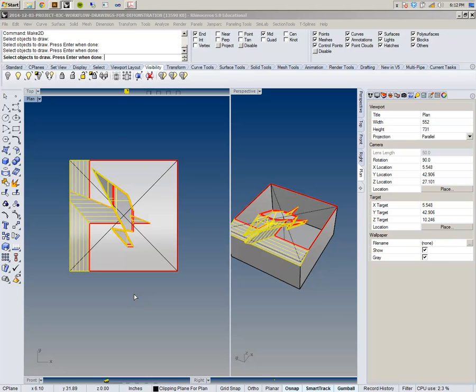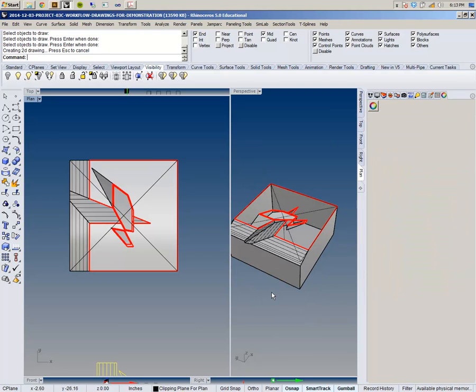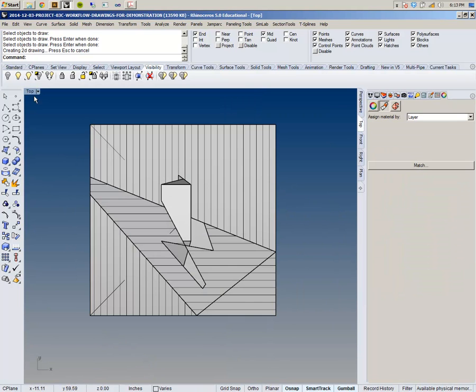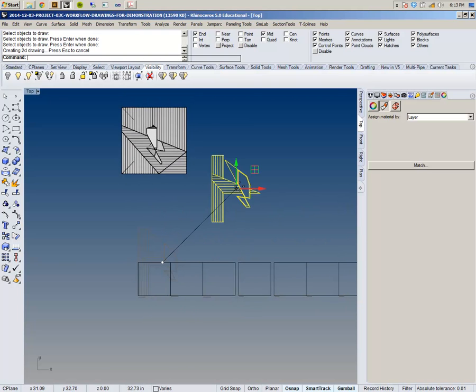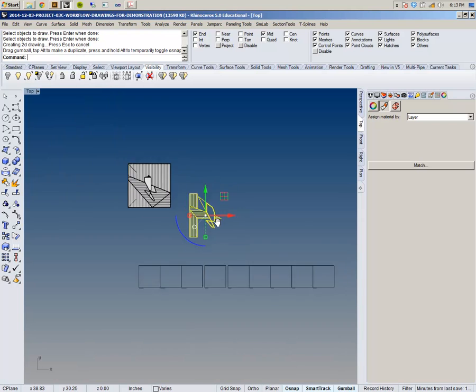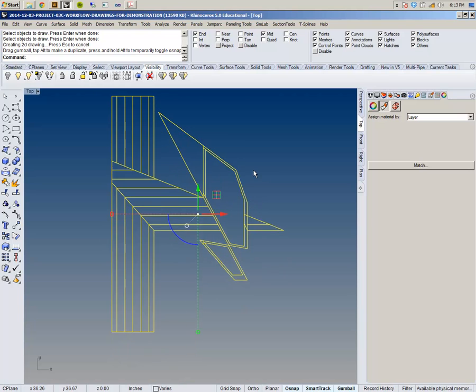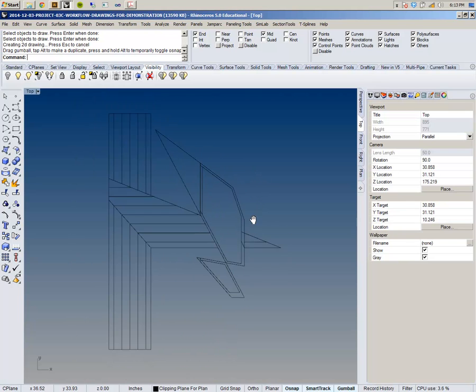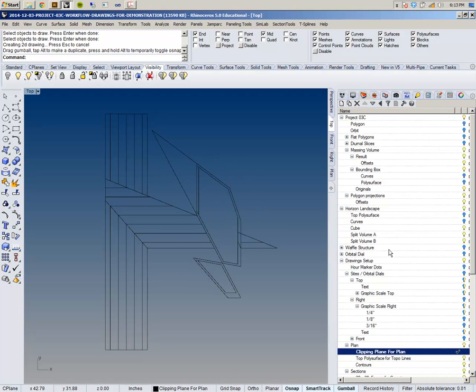It's thinking. All right. We don't want hidden lines on this one. All right. So this is my plan view. Let's take a look at how this is set up. Couple things to point out on this one. The process is going to be very similar.